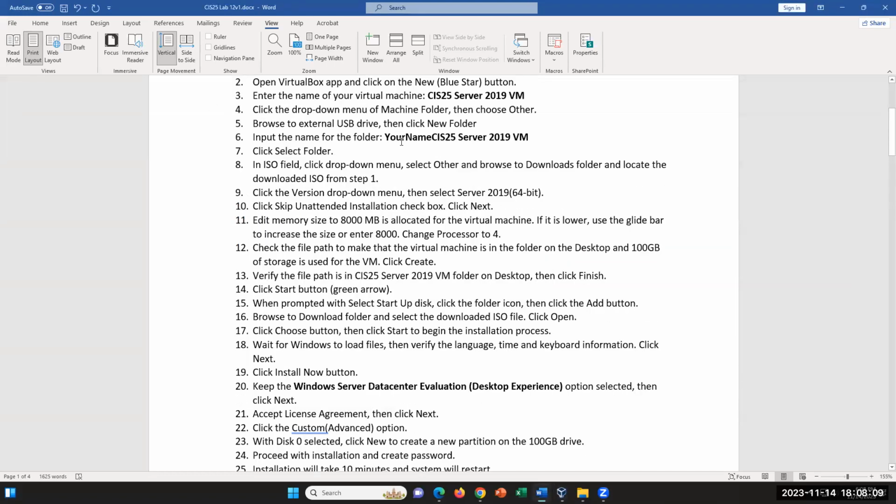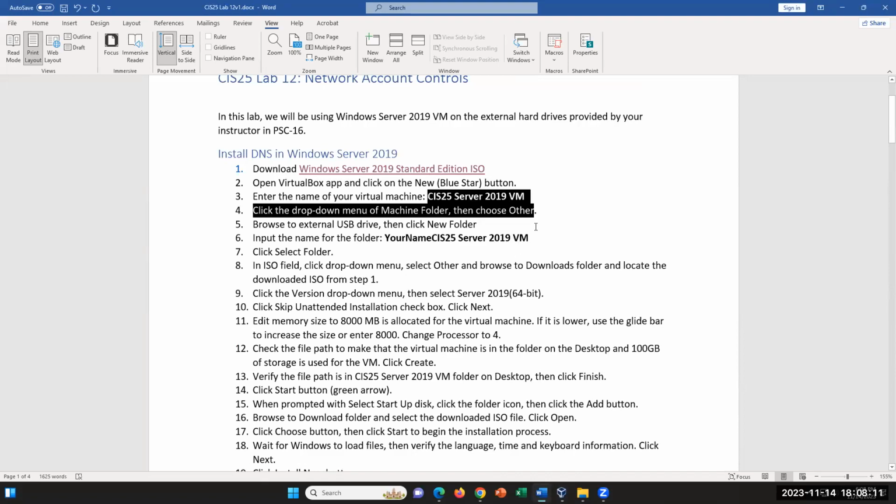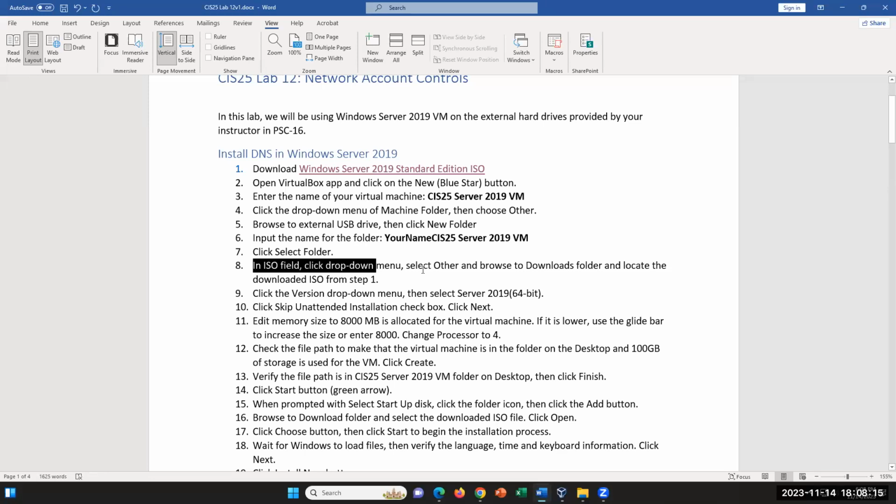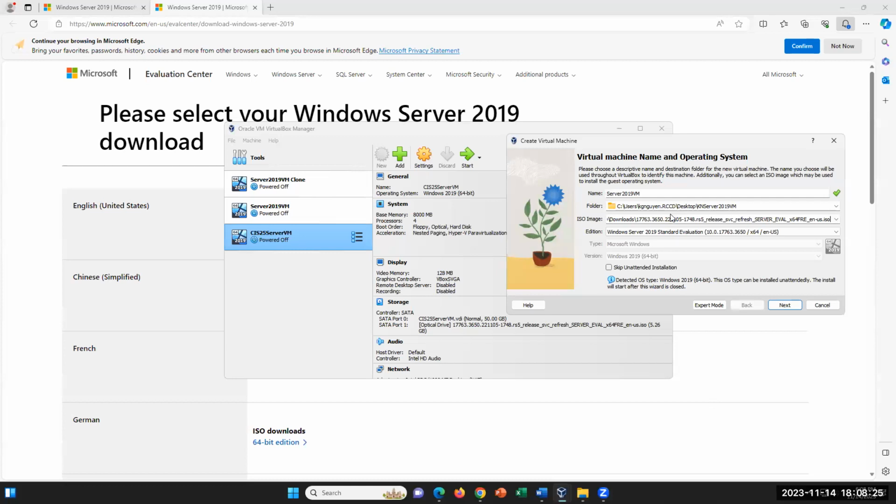So I created the folder for my virtual machine. I named my virtual machine. I now link my ISO file to it, because it's going to need this to install and boot. So I'm at step 8. Okay. And then here we can select the edition that is needed, but very important, you cannot skip this.